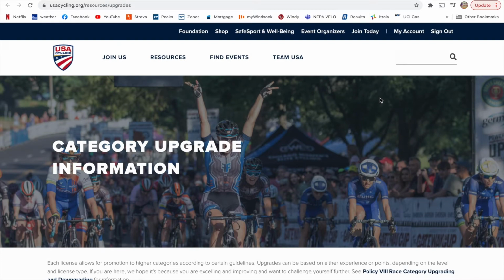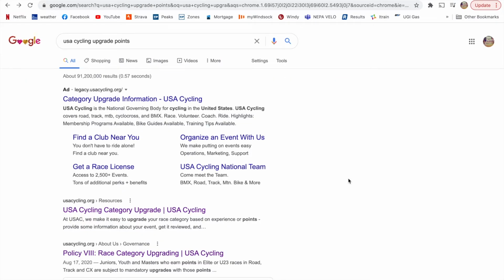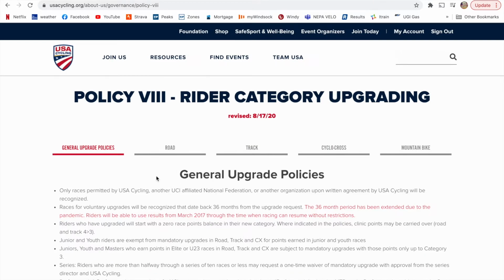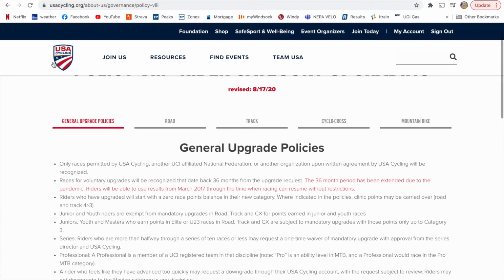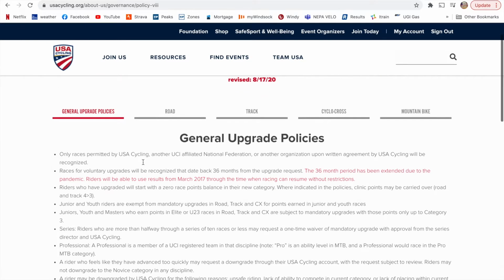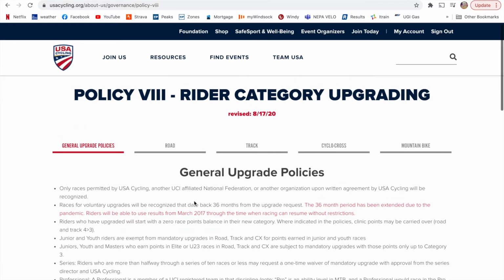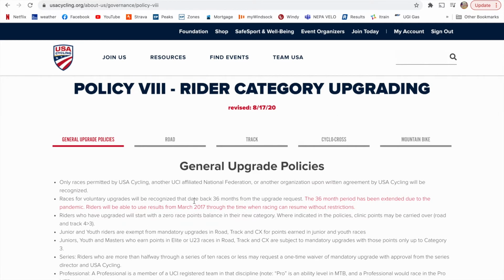To get a little more in depth on getting upgrade points and understanding that system, you can type in USA Cycling upgrade points, and from there we want to go to this policy number right here, policy 8. From here it'll give you on the USA Cycling page some general upgrade policies. Some of these are updated due to the pandemic, but a lot of them have been transferred over from years past. There is a little bit different terminology when it comes to upgrading.